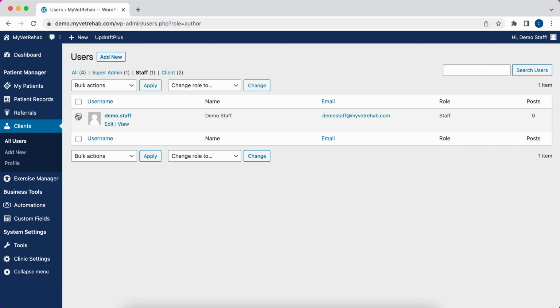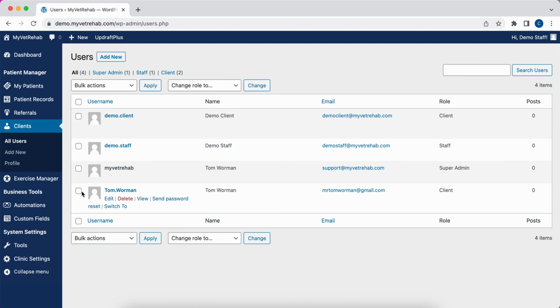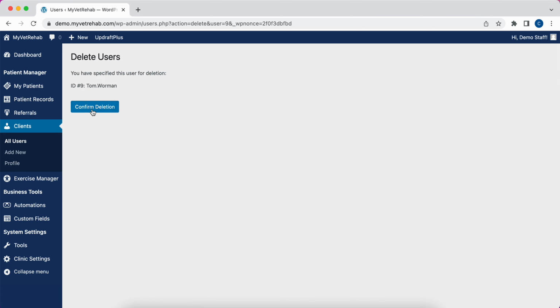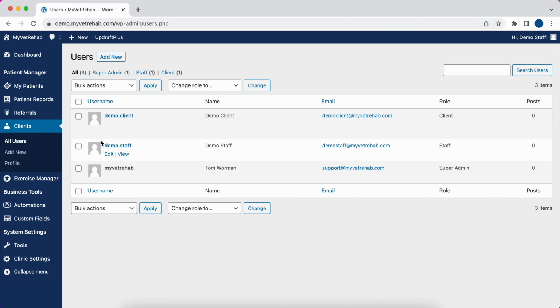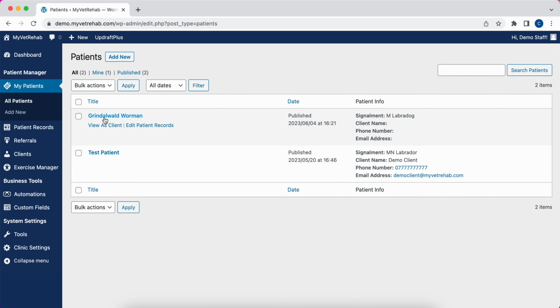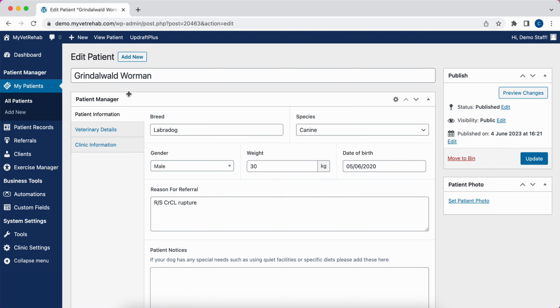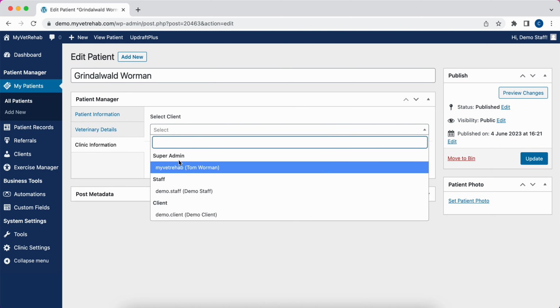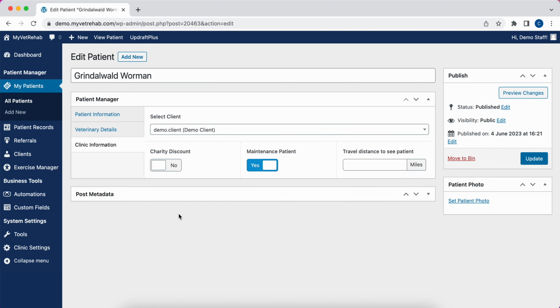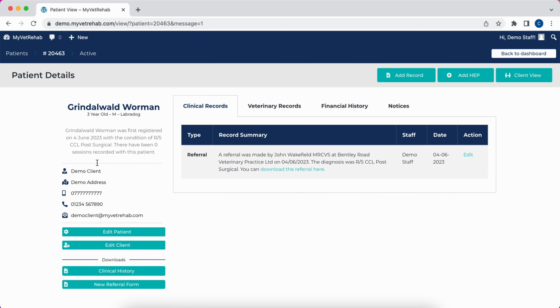You can also delete people if you need to. So for example, we're going to delete Tom from the demo. That's deleted me as a client and would have left Grindelwald in the system, but as you can see, not assigned to any client. So we can come in, edit Grindelwald, and say actually he's now been transferred to demo client, and update that. And all of the information has changed on his portal.